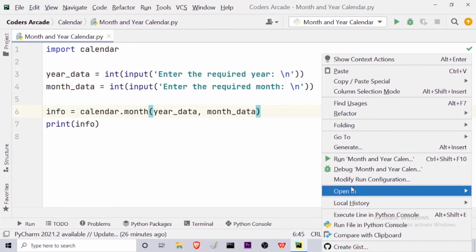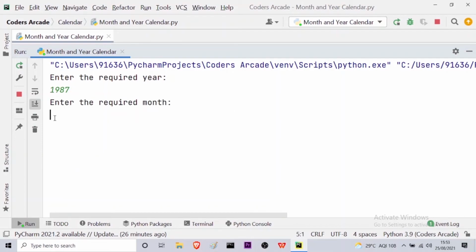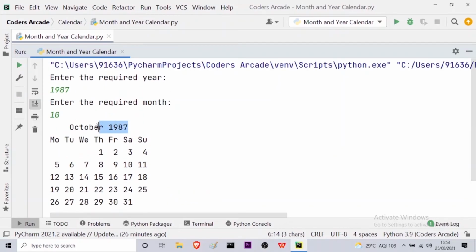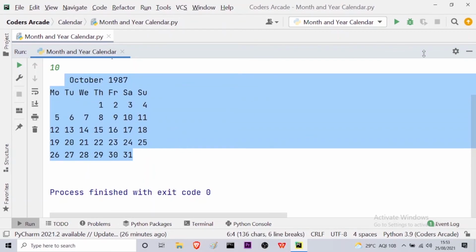Now let me again show you for another month of a particular year. I'll run it again. Run. And let me go to the required year, say my birth year only, 1987. And I'll press enter. And let me go to the October month. So 10th month. I'll press enter. And you can see October 1987. And here I was born on a Saturday, 17th. So 17th here you can see, and it is Saturday. So this is absolutely correct. You're getting the proper output.